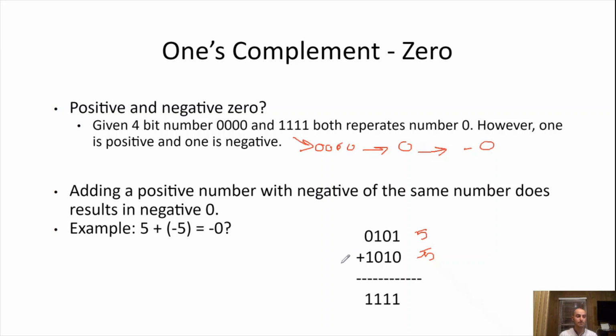If we add them, we're going to get all ones. And it's not surprising because one is the flip of the other. So of course we're going to get all ones. But then when you calculate the value, this is going to be minus 0. Not so bad, but still we can do better. So let's look at the next method.